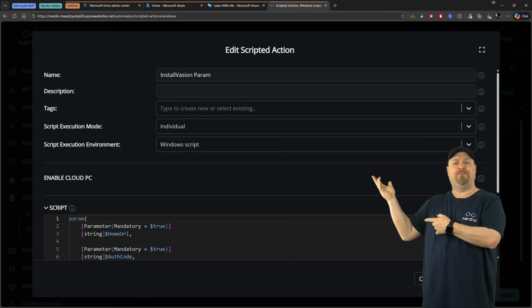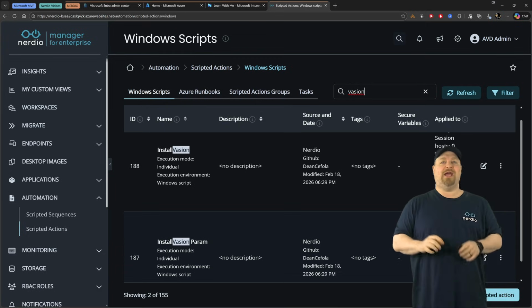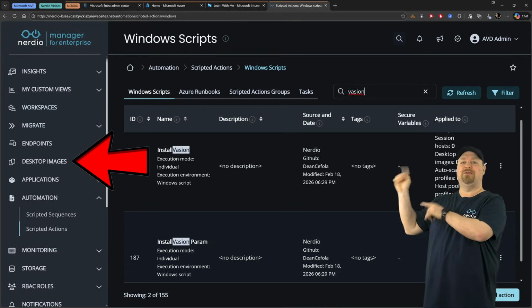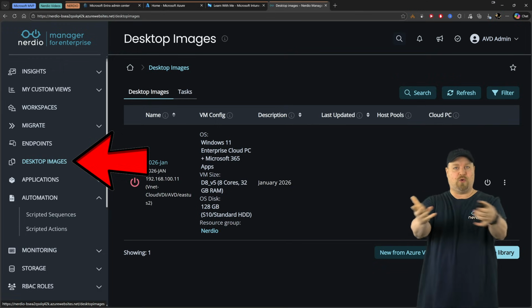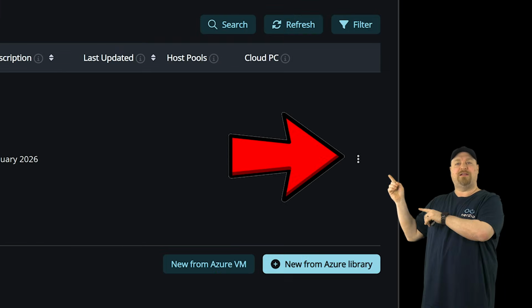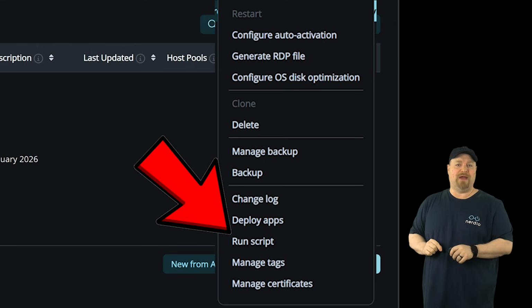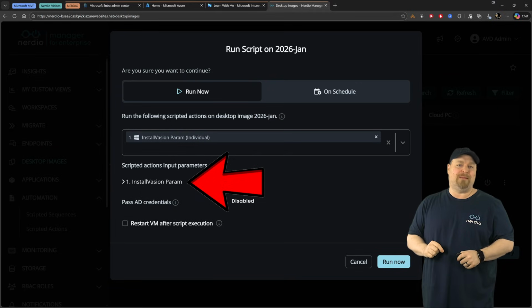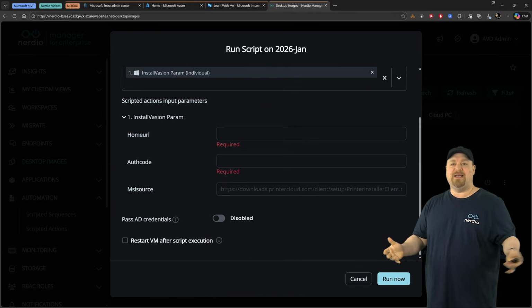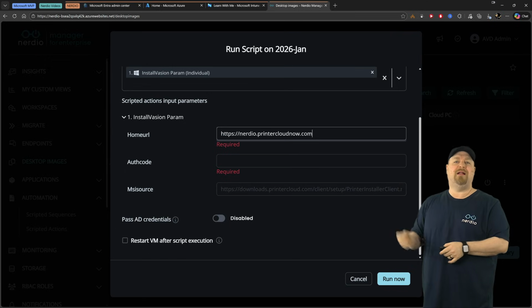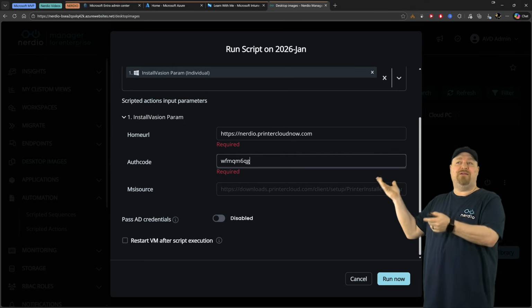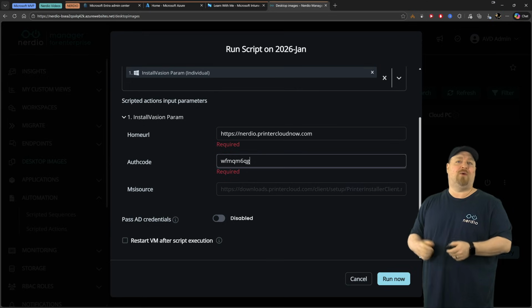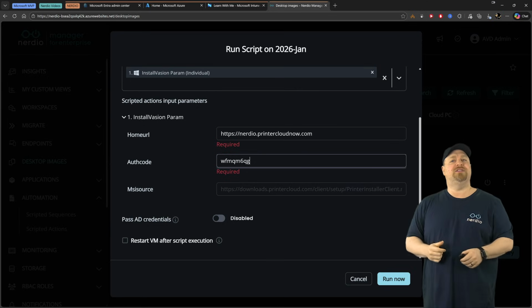And there you go. Now with that done, we can first take care of our images by going to Desktop Images on the left, find your particular image, click the three dots, and then click Run Script. Search for Vasion, select that, and then open the Parameters section. Then type in the details for your admin portal URL, as well as your auth code, and if you want to, your path. Otherwise, it'll just pull it down from the cloud. Then just click Run Now.